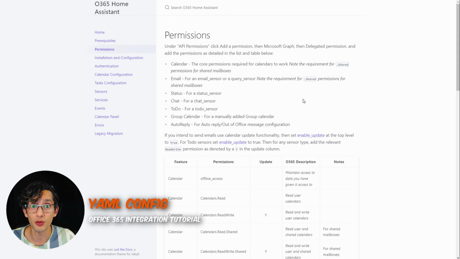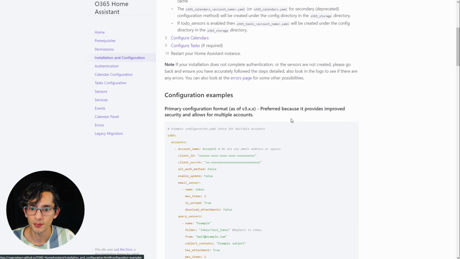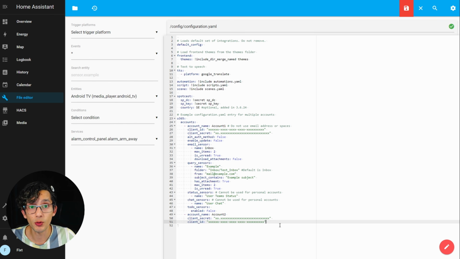Now, let's use the configuration example. For this, go to Installation and Configuration, and click on Configuration Example. Click on Copy and paste it on Home Assistant. This is an example for 2 accounts, but for this video we are only going to use one.